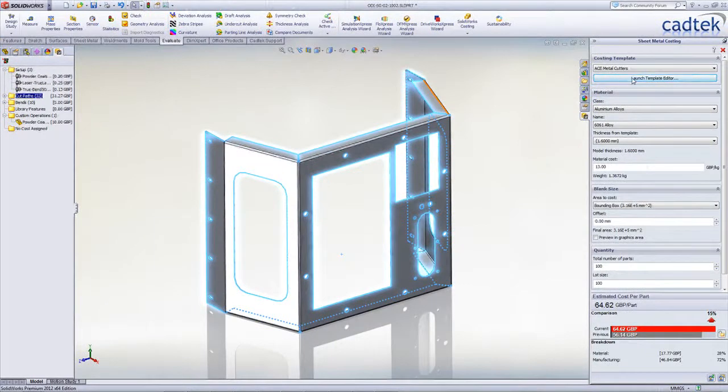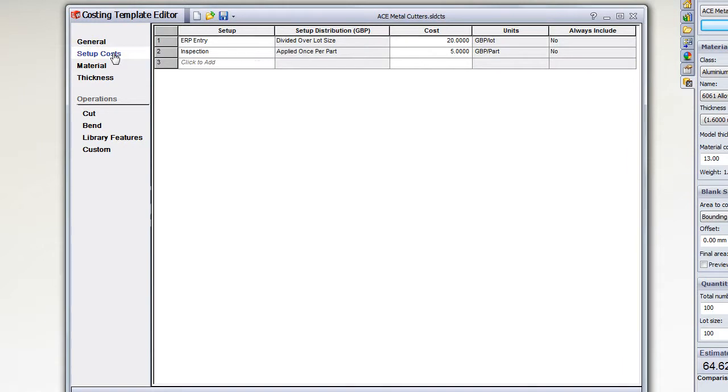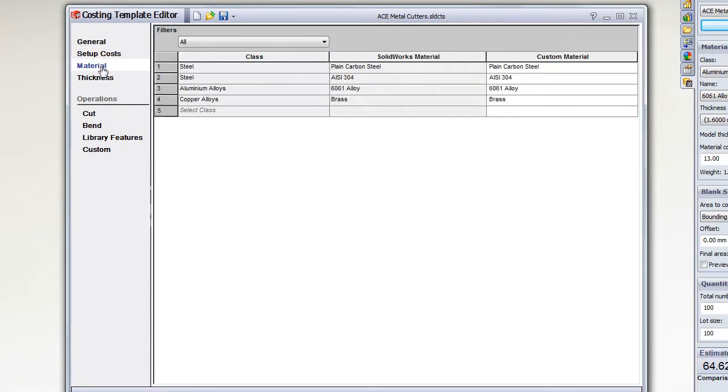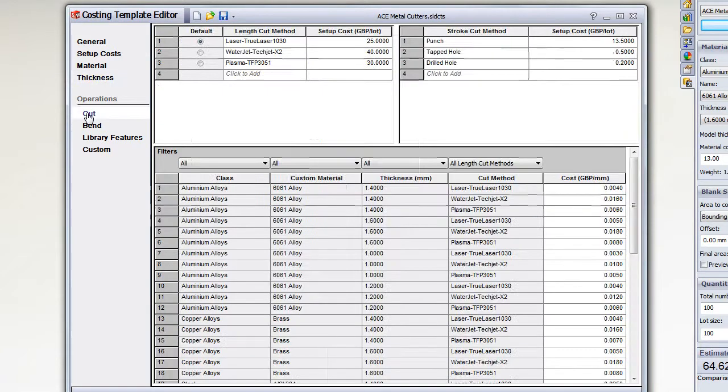Those costs all come from the template, so if we take a quick look at the template editor, we'll see how easy it is to set up. The first thing we'd specify is our currency. We then have our setup costs, the different materials that we want to allow people to choose, and the different thicknesses for each one of those different materials. Then we have our manufacturing processes.